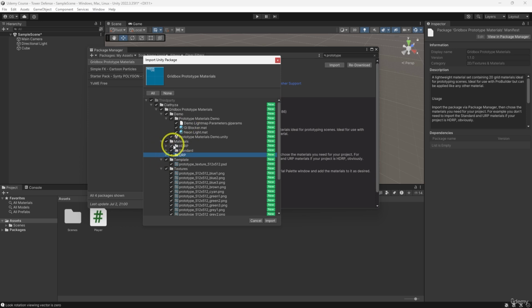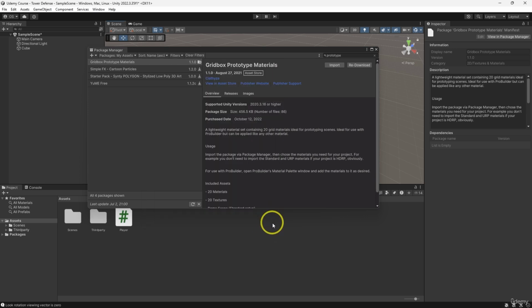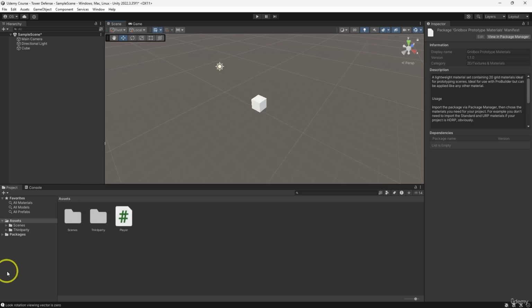We don't need these materials for HDRP, and we don't need these materials for URP, so I'm just gonna click import. All right. Now we have it here.